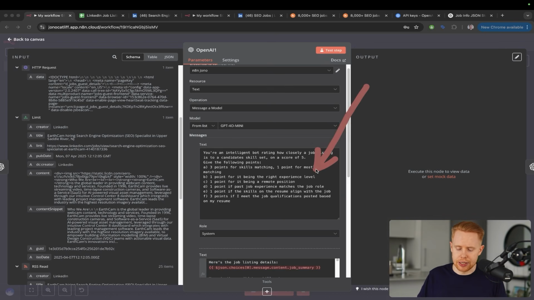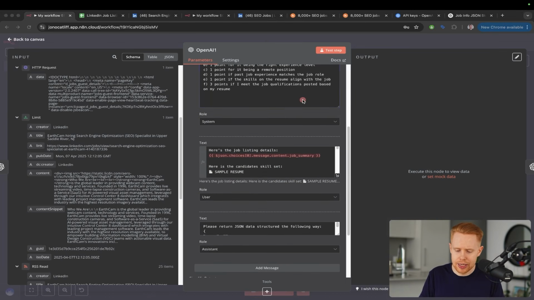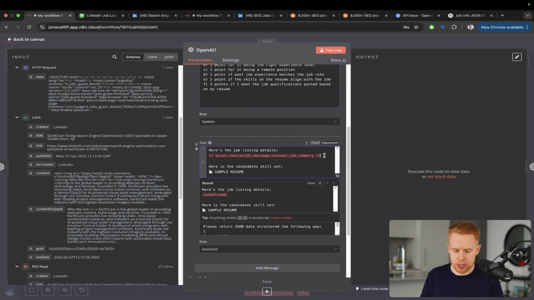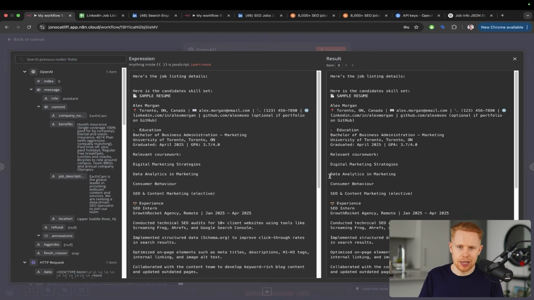I just threw this together, but you can customize this however you want, right? And generate that score for yourself. And then next with the user message, this is the inputs. We're just essentially saying, hey, this is the job listing. So we could just literally put in the summary of this job here. And then we also have a sample resume.